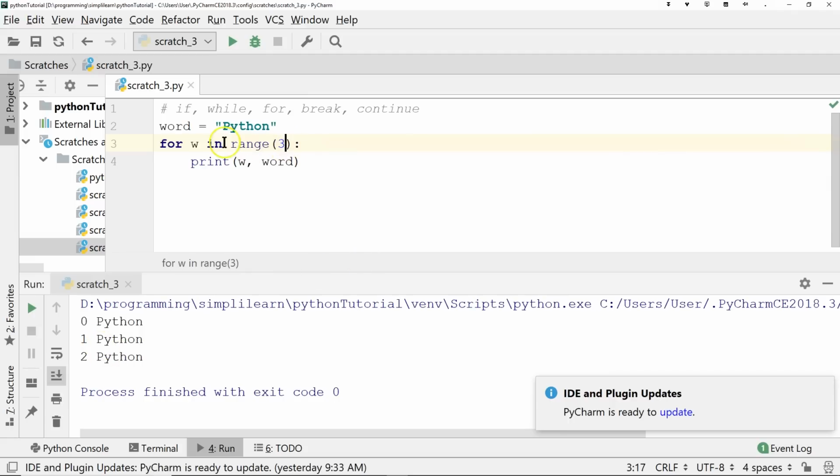So range 3. And if you remember from earlier, range does 0 to 3 but doesn't include 3. I could just as easily put 0, comma, 3 in here and I'll get the same answer. And you can also add a step on there. There's a lot of controls you can add with range. So we can print W, range of 3. And that's pretty cool. It just prints word over and over and over again.